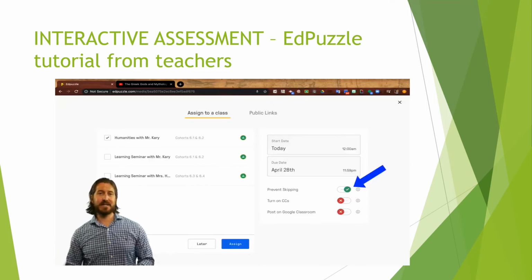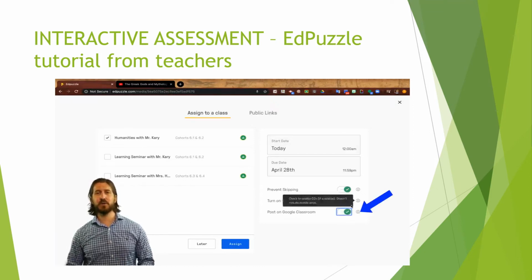With prevent skipping turned on, students will not be able to fast forward through their video, and I'm going to show you what that looks like in just a minute. If you turn on closed captioning, students will have the option to watch the video with closed captioning, so I do like to turn this option on. And then lastly, if you select Post to Google Classroom, that will automatically post this Edpuzzle to your Google Classroom.